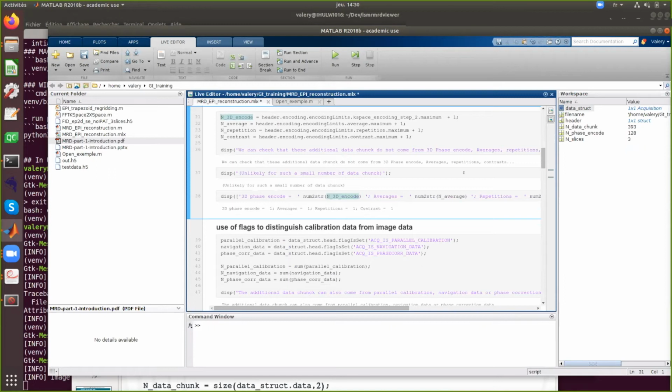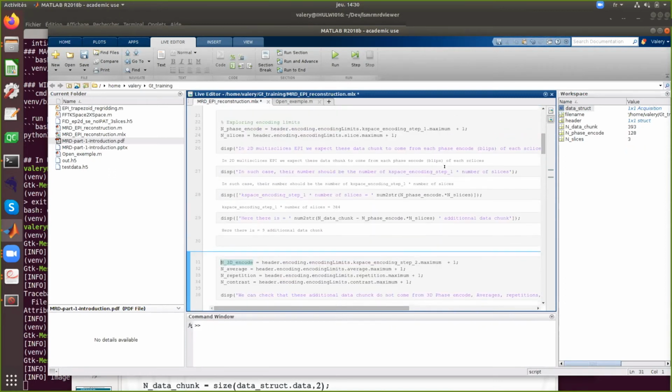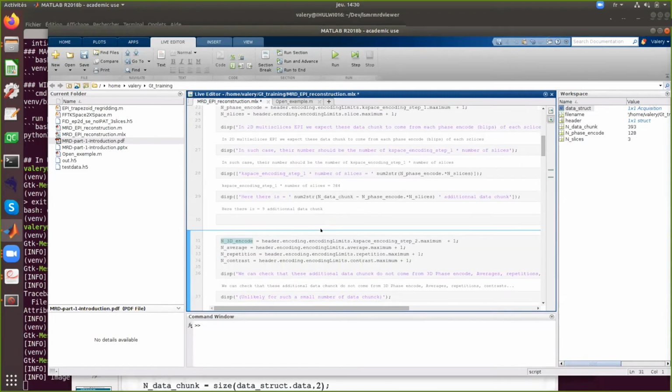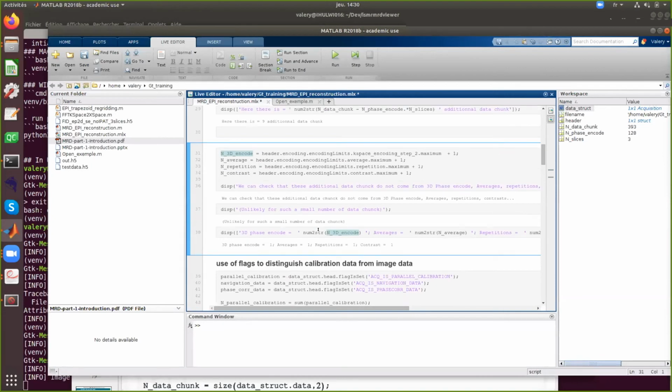This gives us a number of 384 data chunks that we expect. That means that we have 9 additional data chunks in our data. So those data chunks could come from 3D encode, or from some average, repetition, contrast. So we can have a look at those values. And to do that, we are going to go to the header, encoding, encoding limits, and the k-space encoding step 2 for 3D encode.